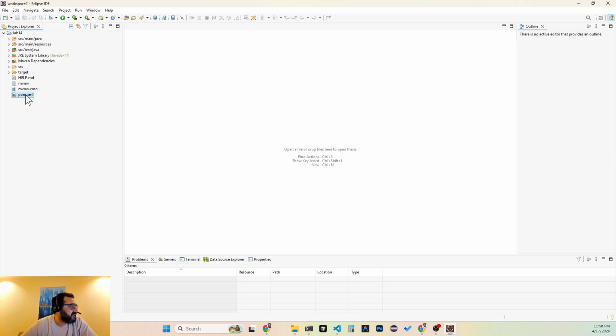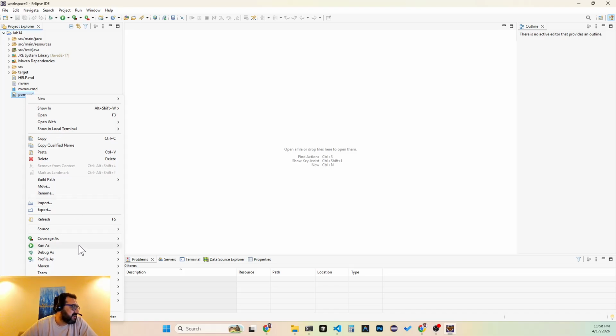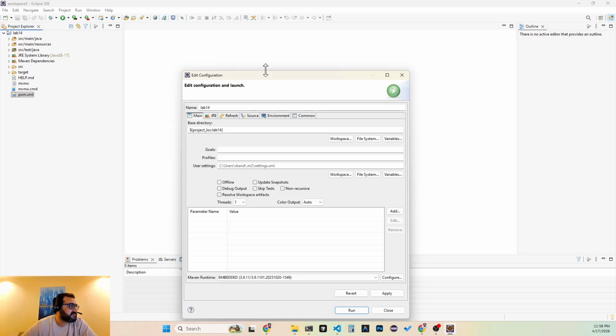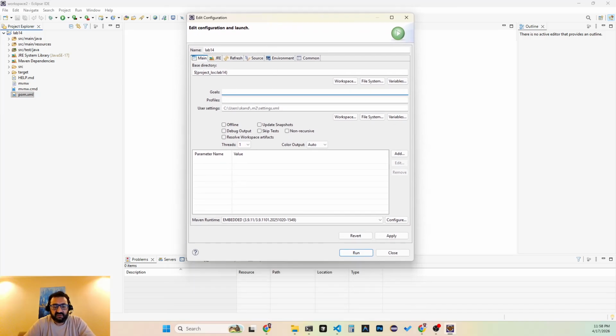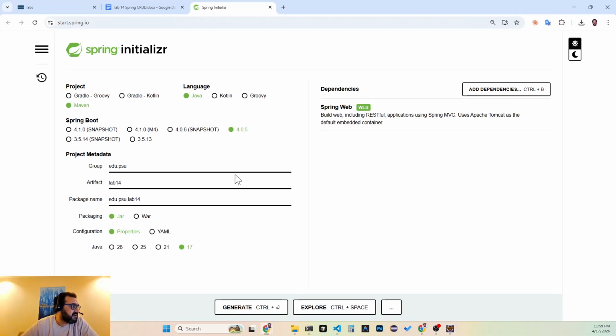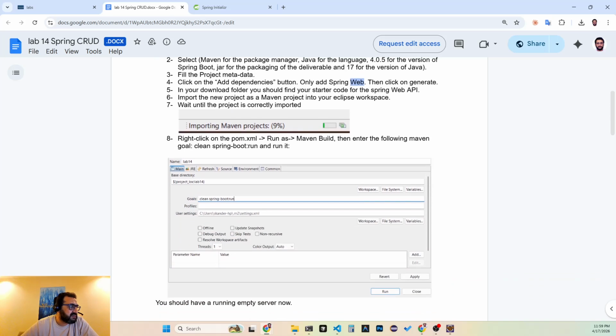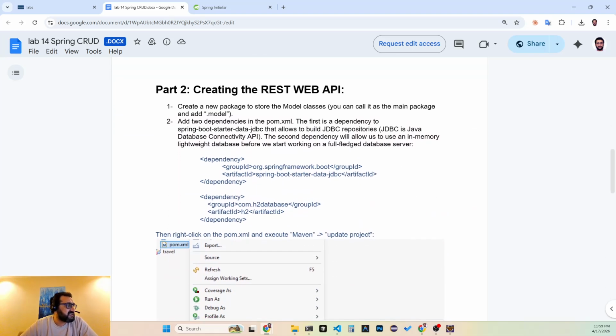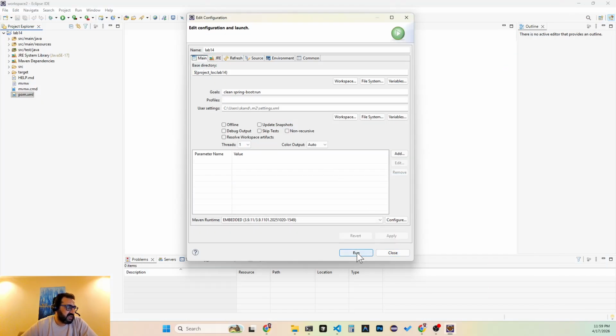So now to prepare my work environment, I will create a run configuration and I will specify the goal here. So the goal would be clean, and then spring-boot:run. Normally that's the one. I can verify here. Spring Boot run, that's the one. Okay, once we have that, now we can start creating our model. Okay, I will close this. Now I can apply and run.